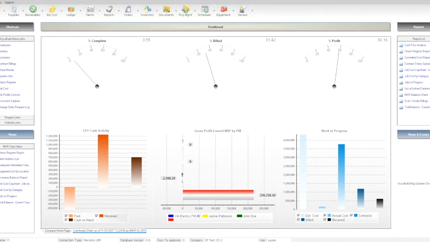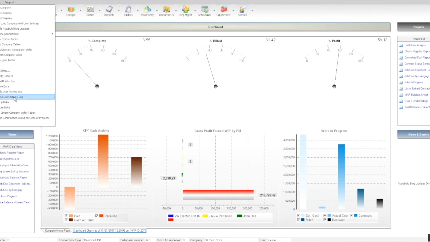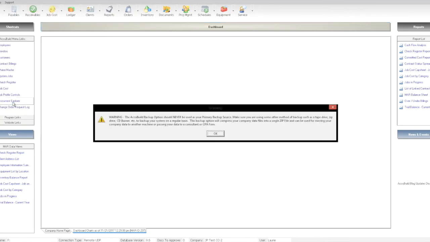We'll look at running a backup of your AccuBuild data. Click on File, Backup Data. You'll receive a cautionary message about using this backup tool as your primary backup method. We highly recommend that you use an automated backup system, as this method will create a compressed zip file of your data only and does not include all program files necessary to run the software if needed due to a fatal crash. Click on OK to proceed.